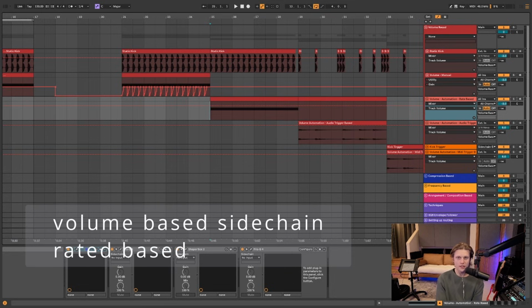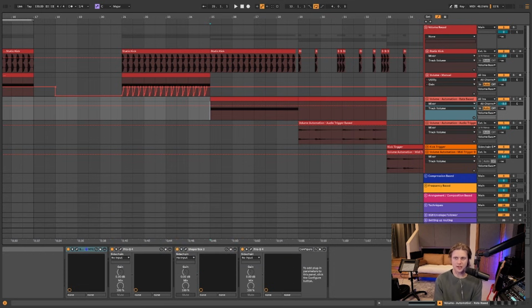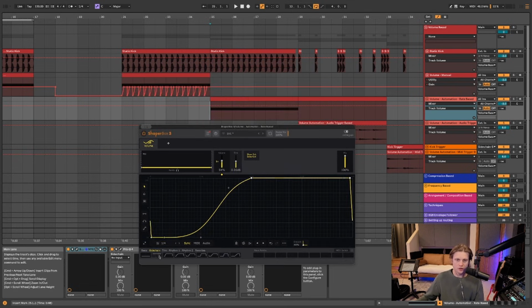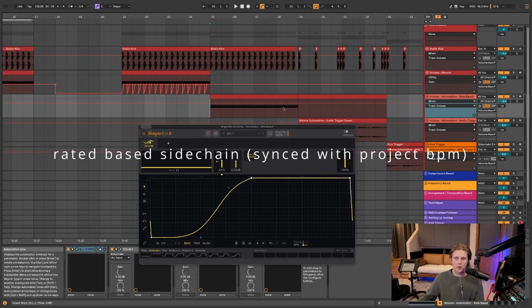So now we're going into the next subcategory, which is automated volume-based sidechaining. For this, I'm using a tool called ShaperBox. I have it on an LFO, which is set to quarter notes, which is in tune with the rhythm of the bass or of the kick drum. So now we can play this.